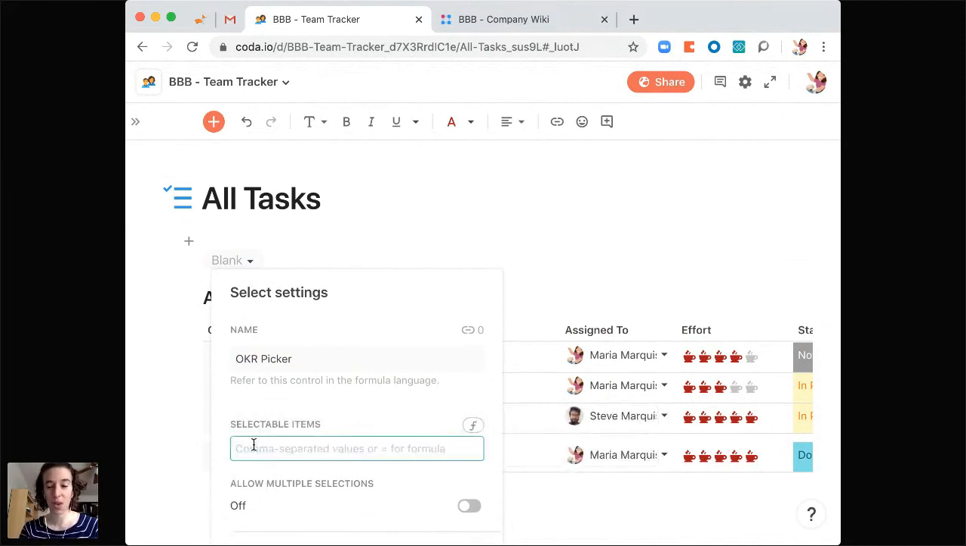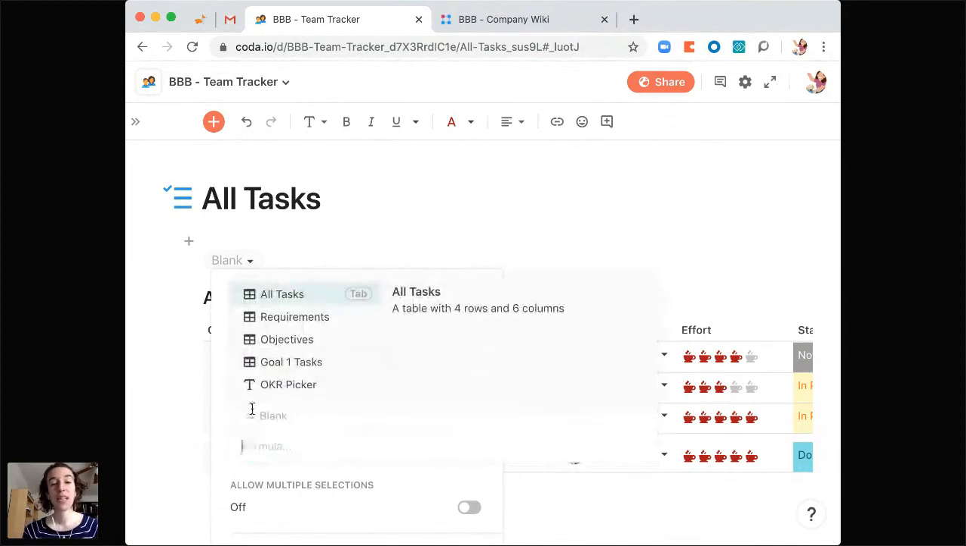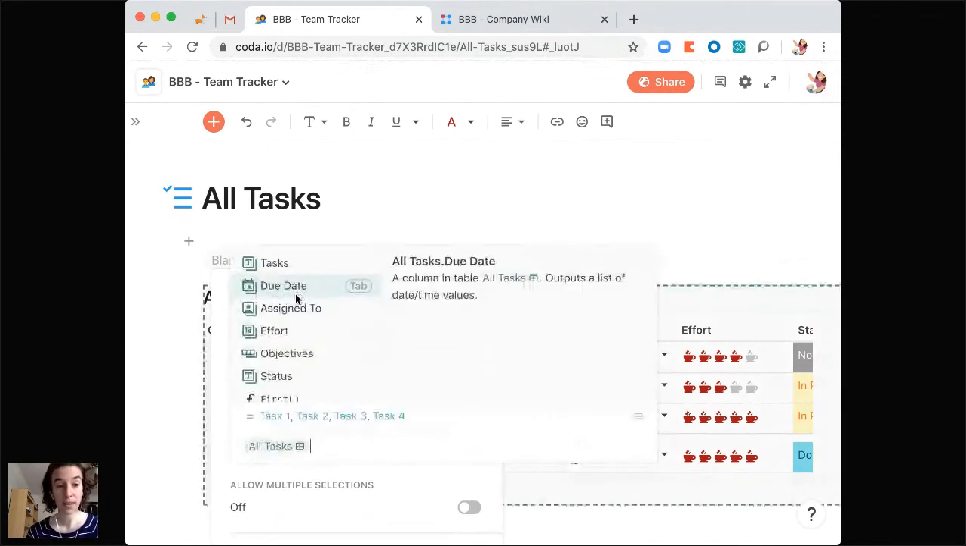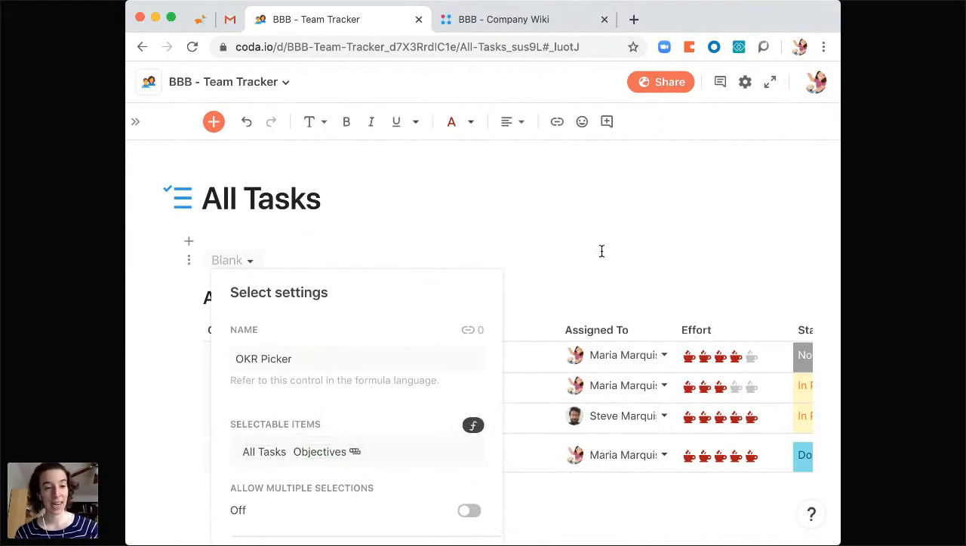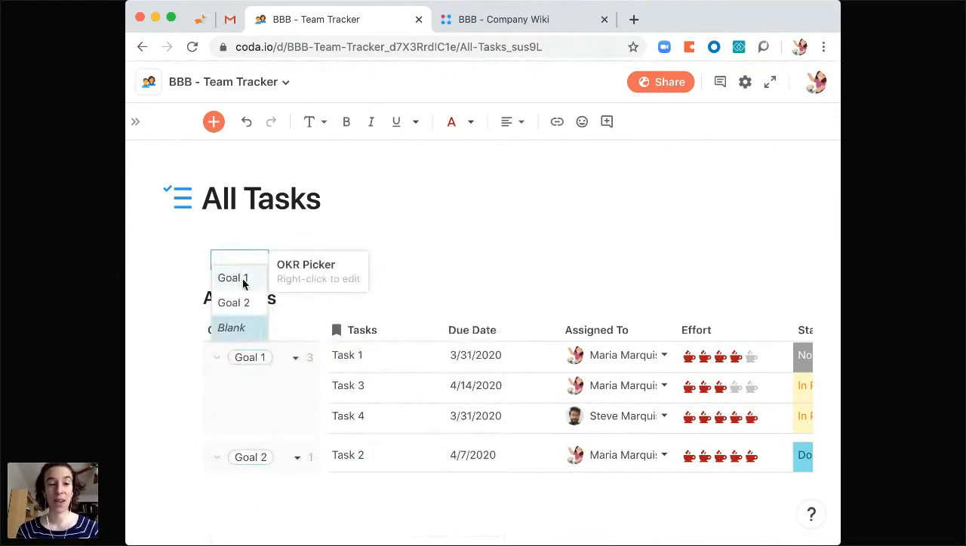So what we'll do is we'll just go equals here. And we're going to say, okay, Coda, what I want you to do is I want you to look at the all tasks table. And I want you to look at the objectives. Those are the different items I'm interested in. So here, notice it says, look at the all tasks table. We have this dot, which is a fancy way of saying move on to the next step. So first look at all tasks and then look at objectives. So now, if we click out of here, we can see this drop-down menu has goal 1 and goal 2 because that's from down here.